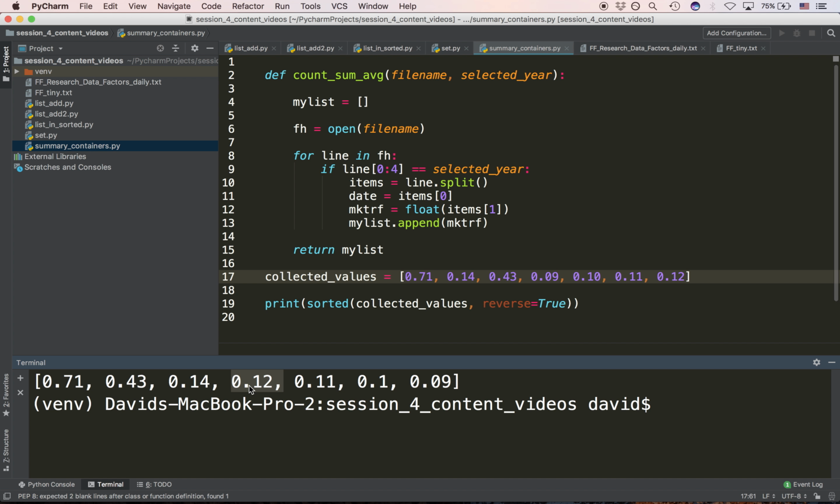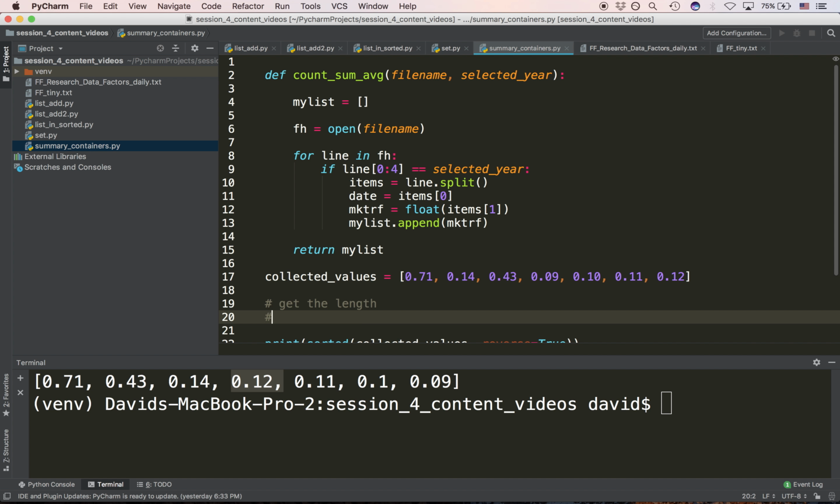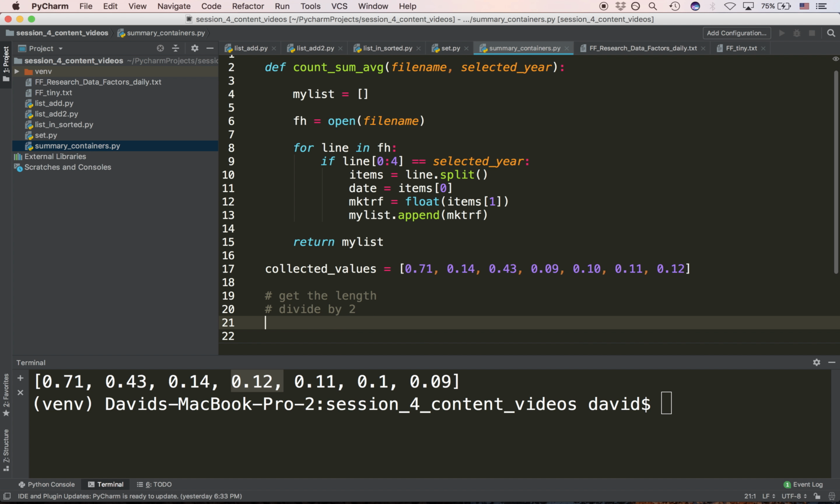Now the question becomes, how can we determine the middle index on any list? And the answer is, we would get the length, divide by 2, and convert to integer. So this would be one way to get the median. Get the length, divide by 2, and then convert to int.